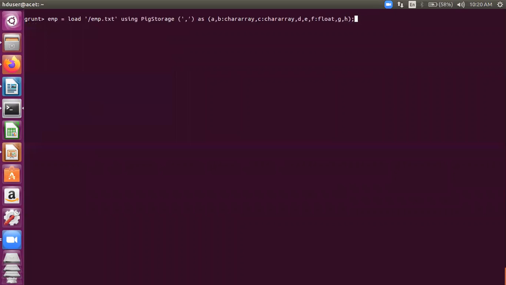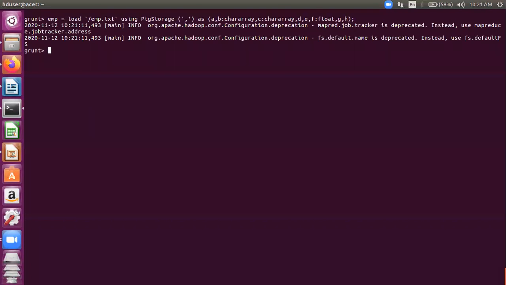You can see again now. Load contains the file name enclosed in single quotes, then the PigStorage function, so that you know how the file is stored. Then you can give as, and then you can give a schema. Then you can use describe to see the schema. And the next one is the dump operator. Until and unless you dump or store, the MapReduce processes don't start.